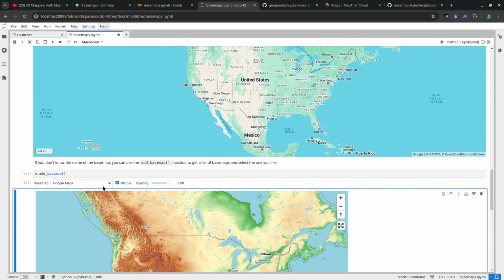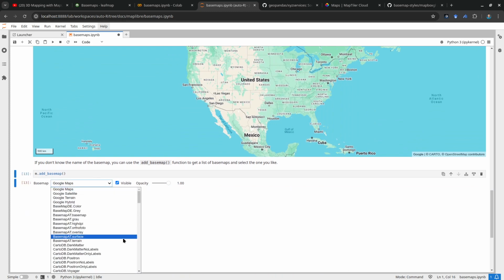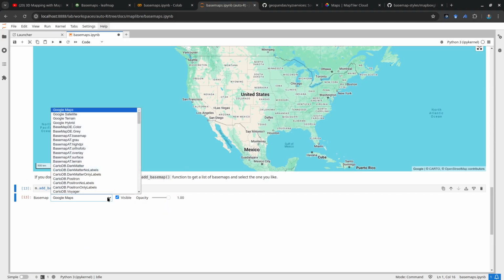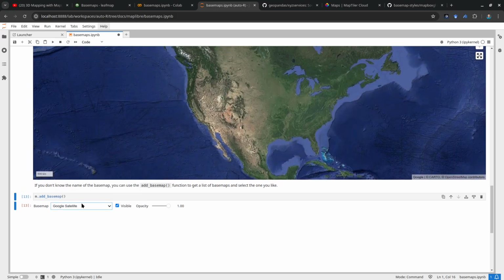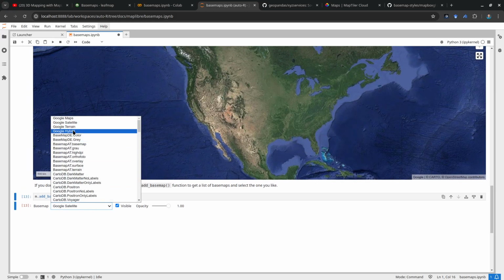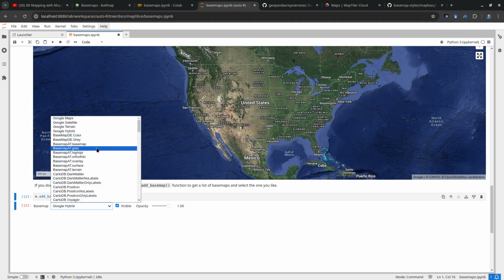So here, there's a drop-down list. Let me remove this one. There's a drop-down list that allows you to make changes interactively. So this is all from the list of XYZ services. And again, these are some of them, not for production. If you use Google, you need to use a Google Maps API key. But I can show you here. You can use Google Satellite, Google Hybrid. You can use any base map.